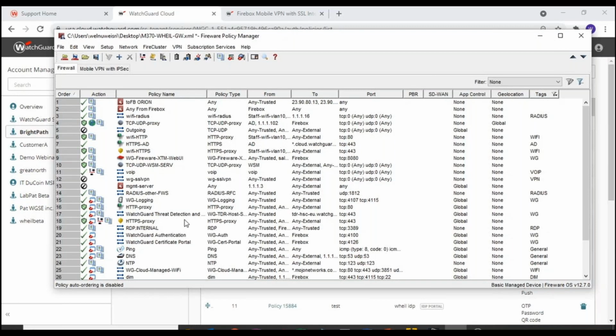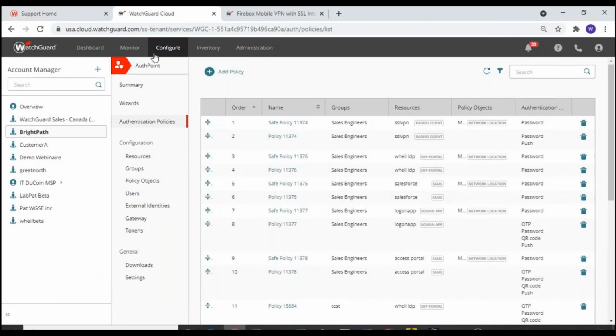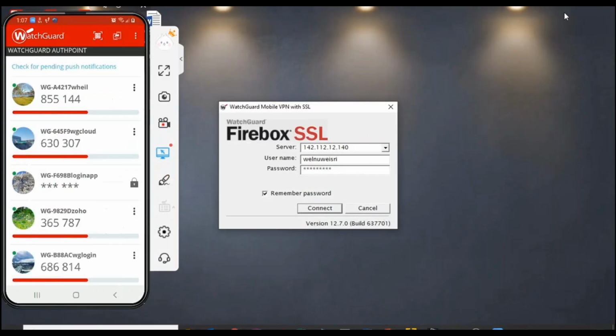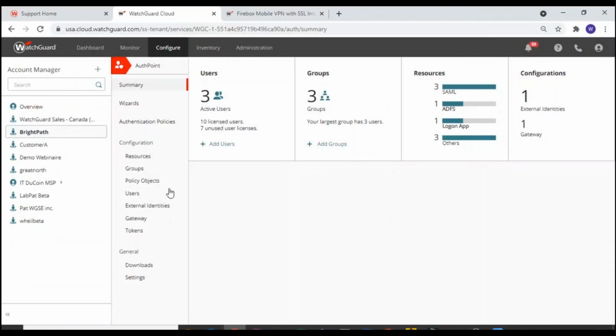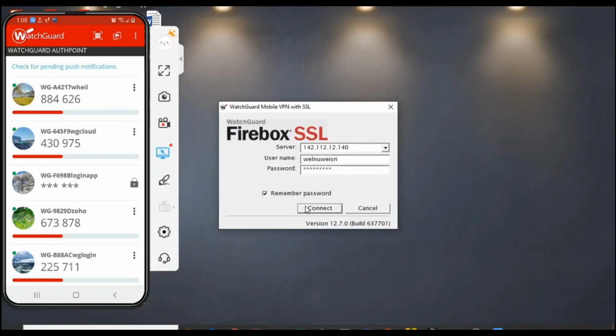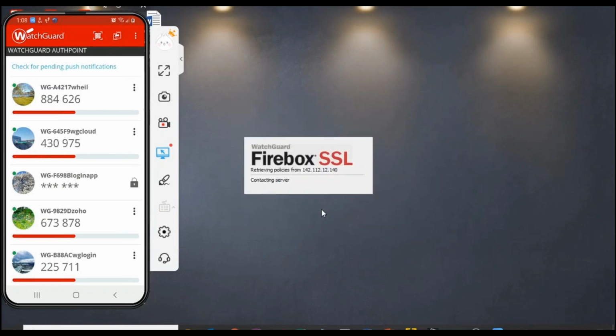The rest of it was done on the dashboard on the WatchGuard Cloud. Okay, so the last thing I just want to show you here is to test this. Once we want to test it, we can go to our Firebox SSL. You put the IP address or domain name of your firewall that you're using. We're going to be testing for this specific user that we had here under users, right? That is WL, that is part of the LDAP, and with the password. And we're going to click here on connect.